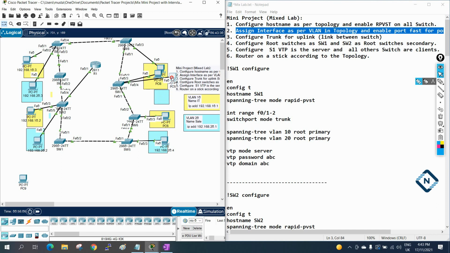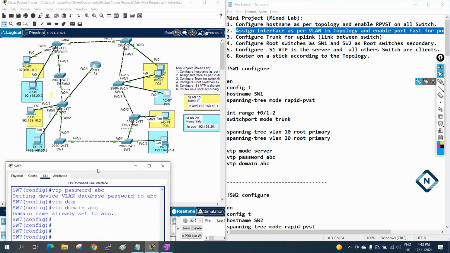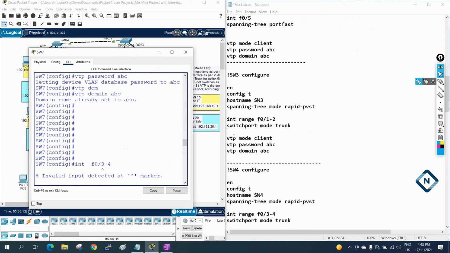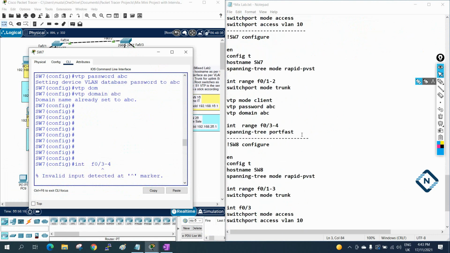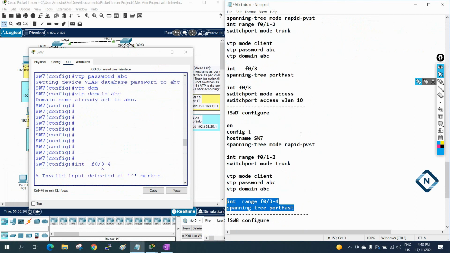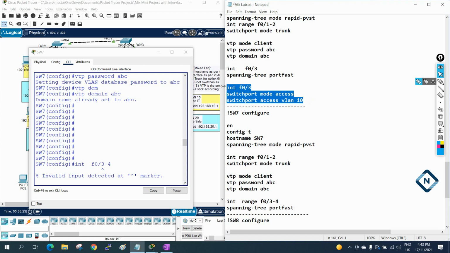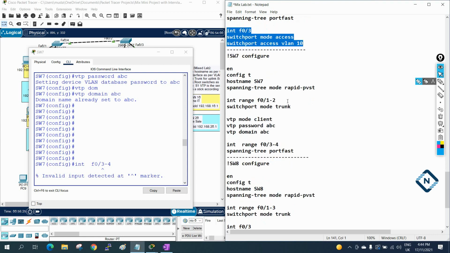F0/3, F0/4. These two interfaces we forgot to configure in Switch 7. So let's see where the Switch 7 configuration is. This is the Switch 7 configuration, and here if you see, we configured PortFast, but we did not configure the VLAN. Okay. So anyhow, let me copy and paste the configuration here and we will do it now.